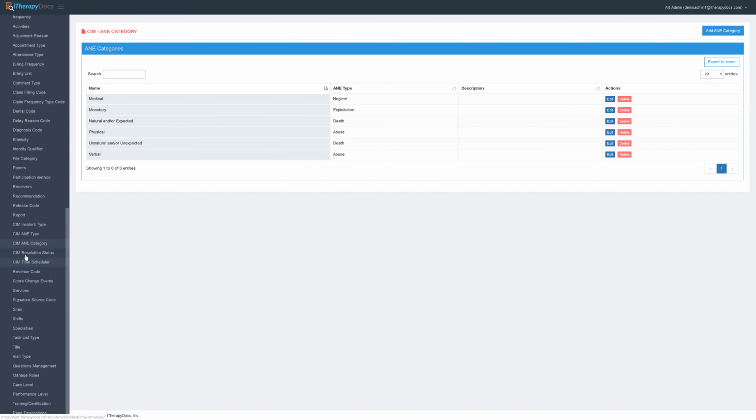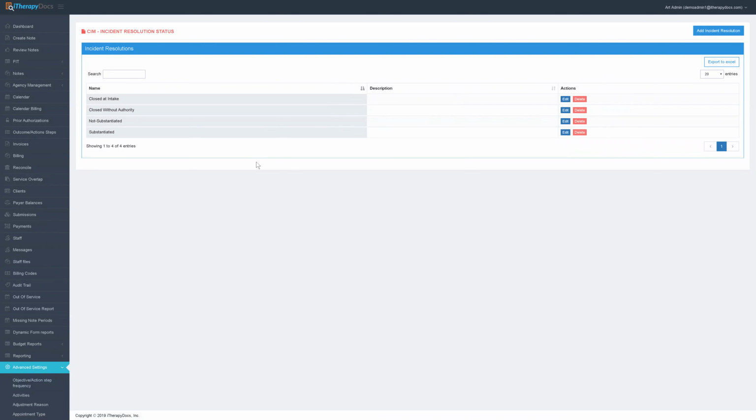The next step in here, we're just continuing down our line under the advanced settings, is the CIM resolution status. And these are used when you close an incident out, you add a resolution status to it. Whether that be it was substantiated means it went through the whole process, not substantiated, closed without authority, or closed at intake. And you may have more that you need to add, and you can add as many of these as you'd wish.